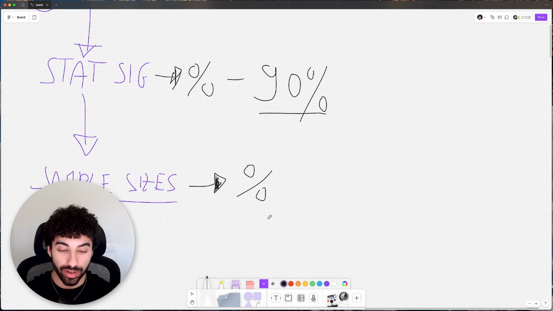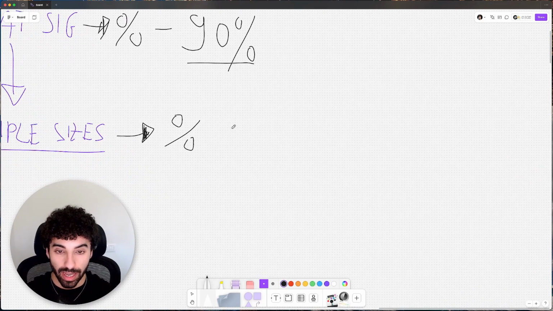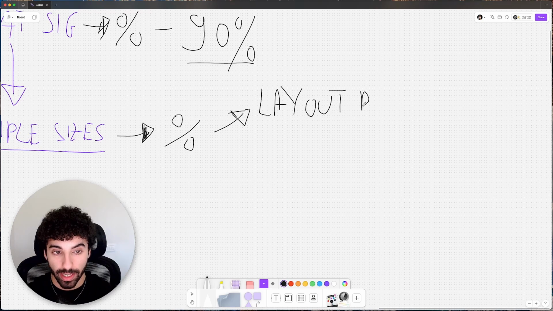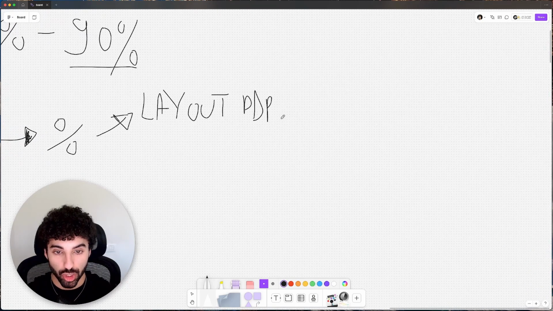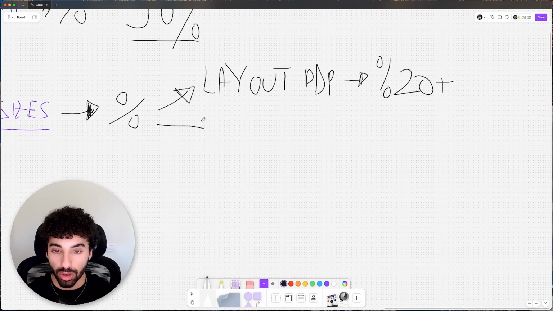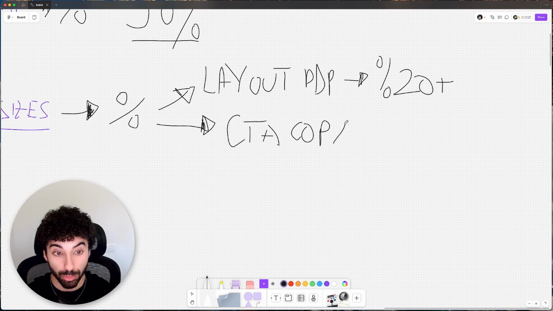Now, this is varied obviously by a lot of different things. If you're testing, let's say, a major layout shift, something like, for example, testing completely your PDP layout, then here you can maybe expect a big change that could be in the realm of 20+%. If you're changing, for example, the copy on your call to action, so CTA copy, you'd expect obviously a much smaller change.